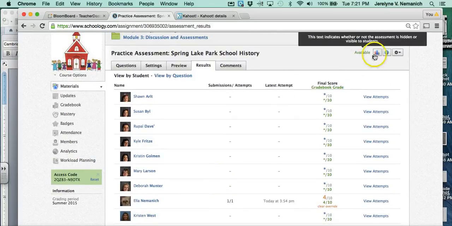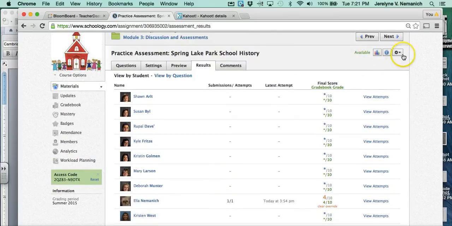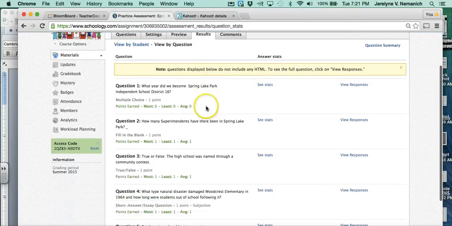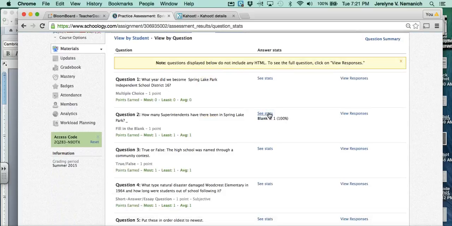So there's some statistic things up here. You can view stats. You can export everything out into an Excel spreadsheet if you want to play with the data a little bit more. If you go to view attempts by question, you can see the stats on each of the questions, how many answered different answers.